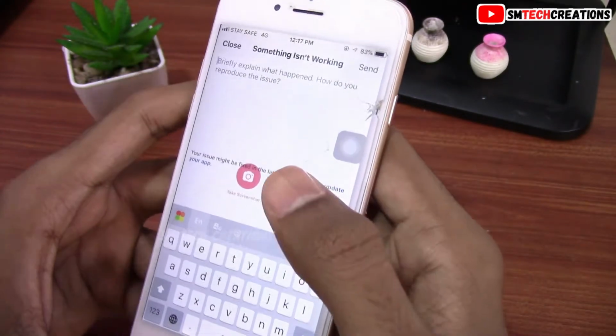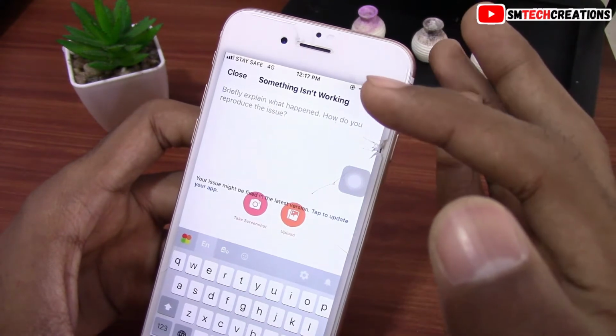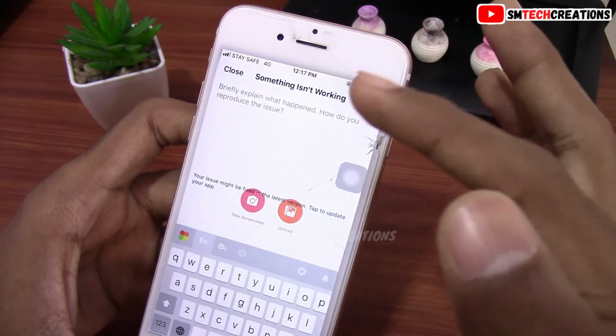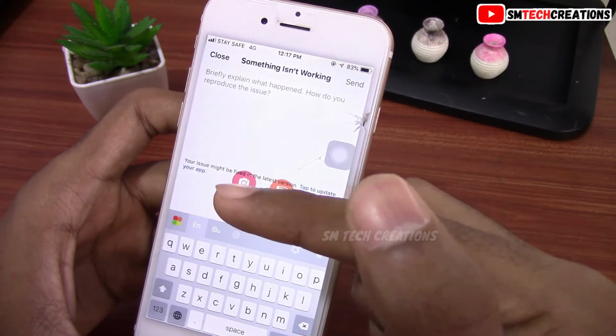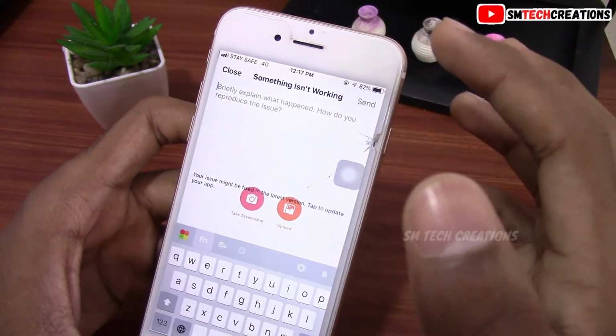Then you can briefly explain what happened to your Instagram and you can attach some photos. After completing all the steps, click on send. If you follow these steps correctly, you can definitely fix the Instagram issue.